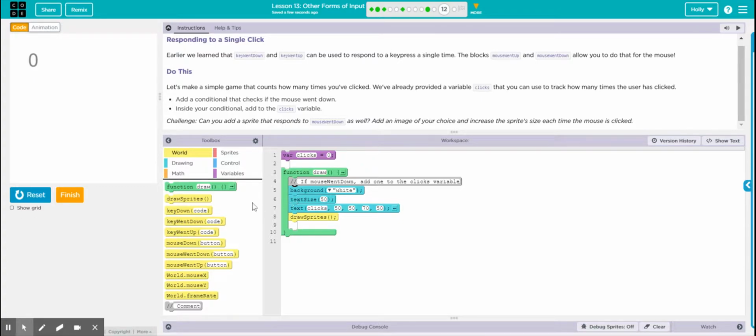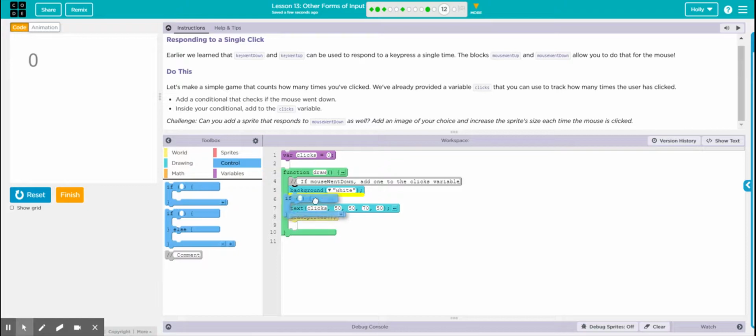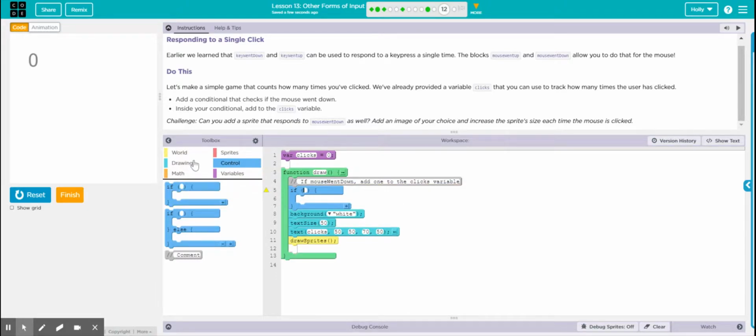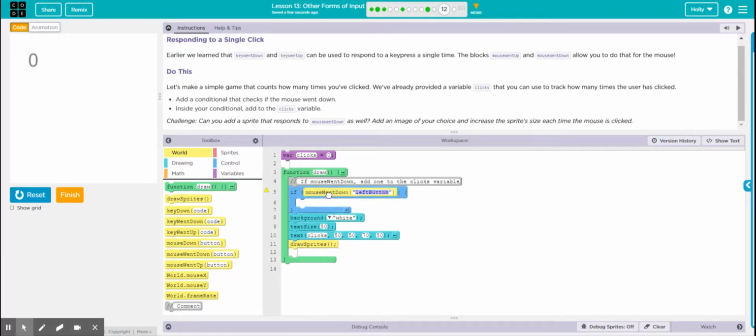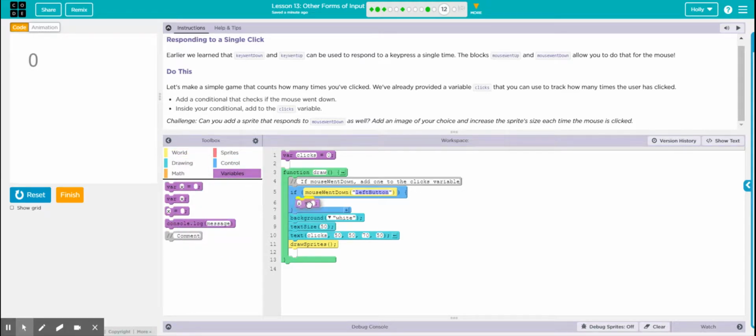So we are going to need an if statement because our if statement is going to look at if the mouse went down. So we will go into our world and mouse went down, and we're going to do our left button. So if the mouse goes down, we want clicks, which is initialized to 0, to increase. To do that, we're going to use our counter pattern. Clicks equals clicks plus 1.